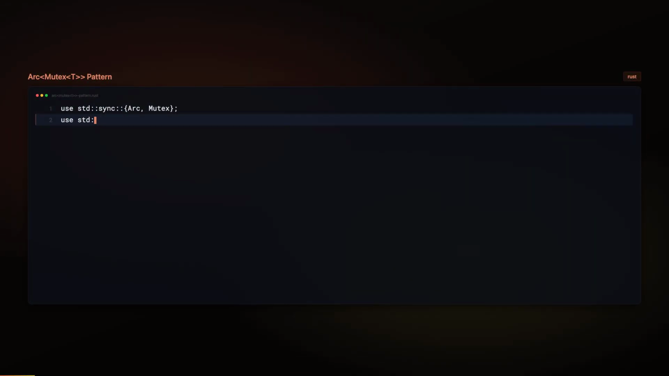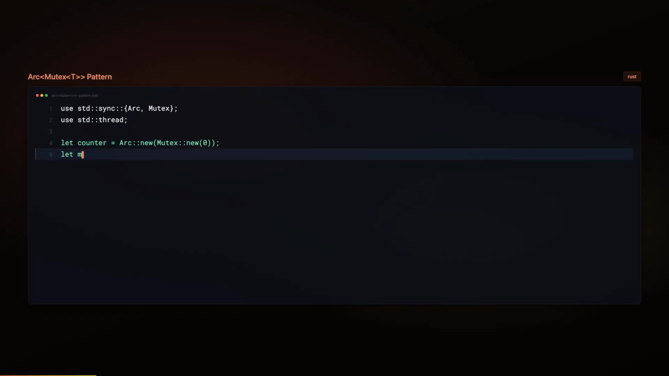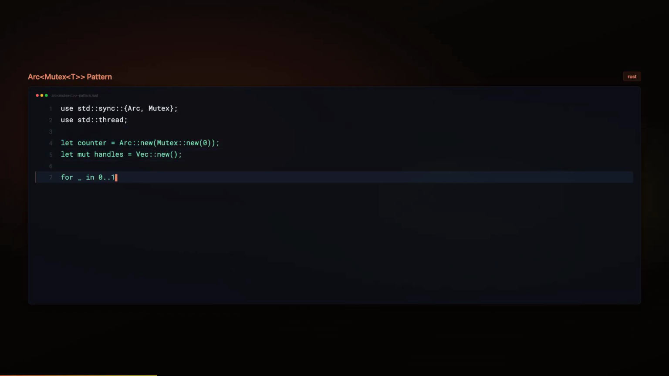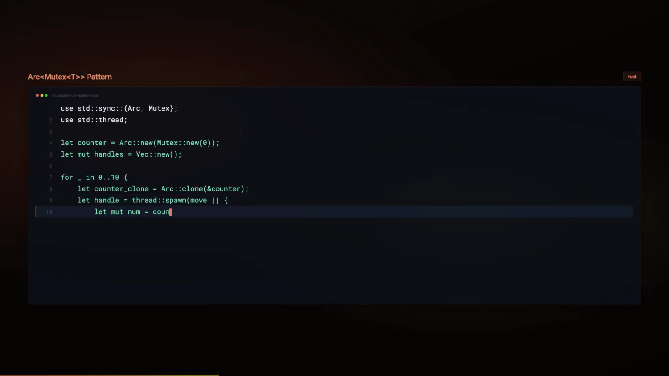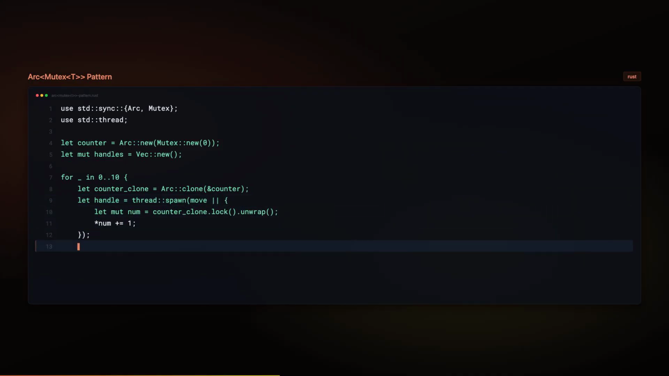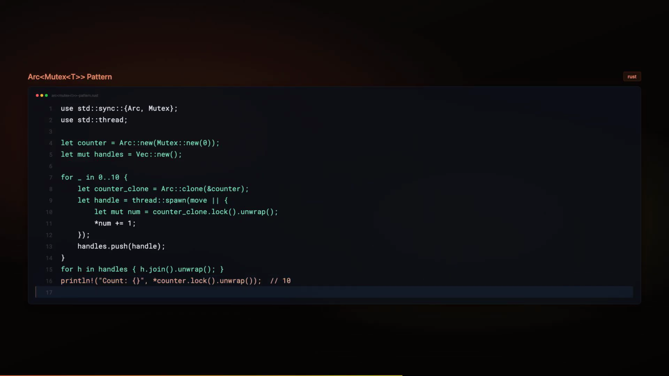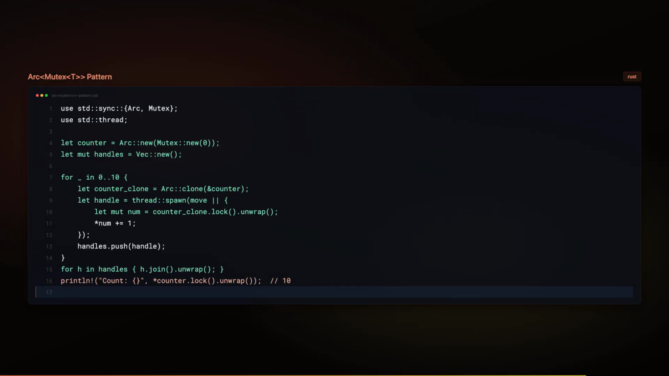For mutable shared data across threads, combine Arc with Mutex. Arc handles shared ownership. Mutex handles exclusive access with locking. 10 threads can each clone the Arc, lock the Mutex, increment the counter, and the final value is correct. This is the standard pattern for thread-safe shared state in Rust.